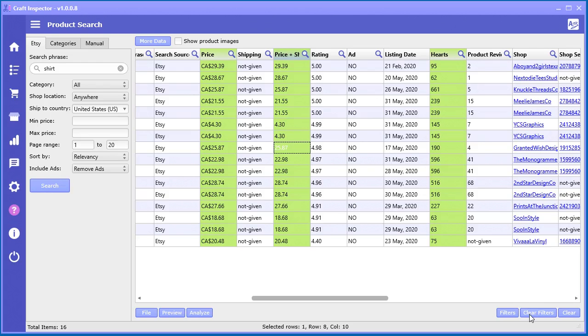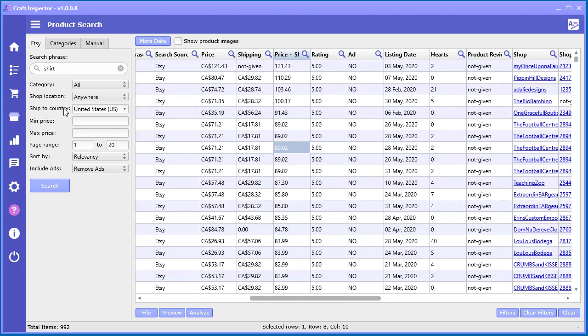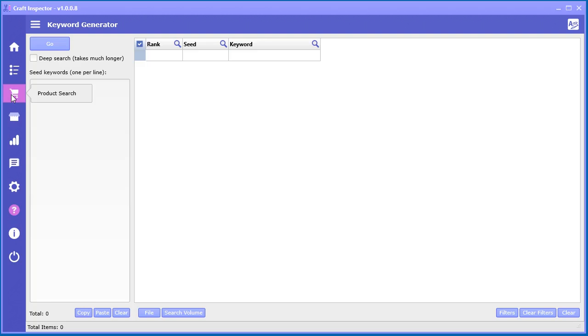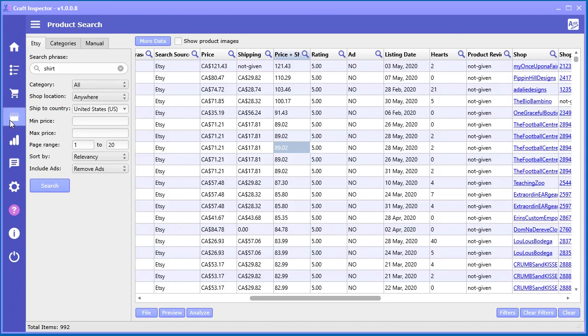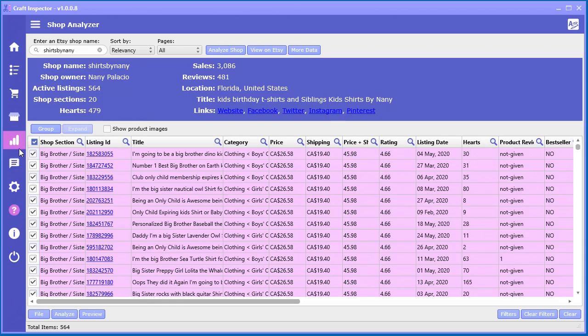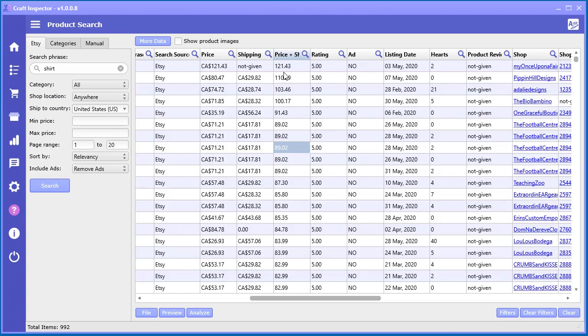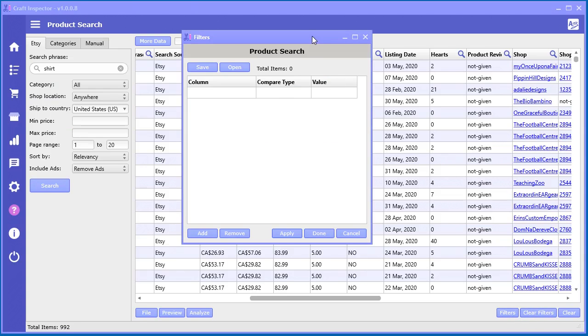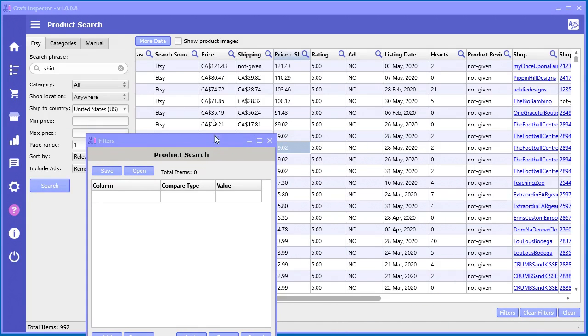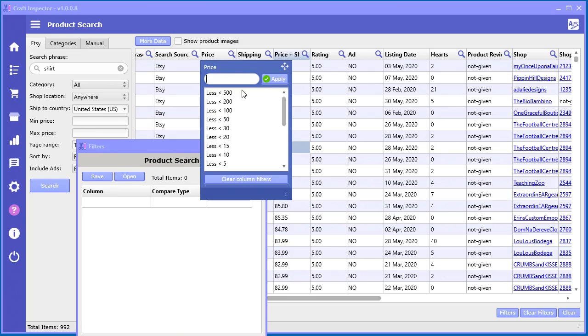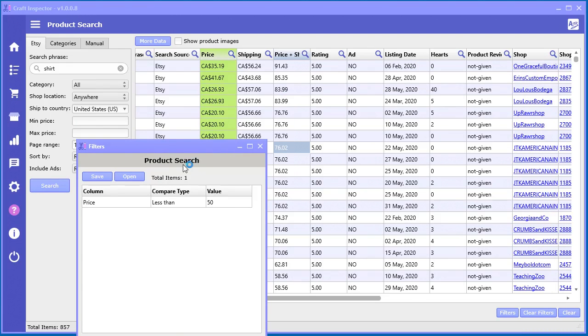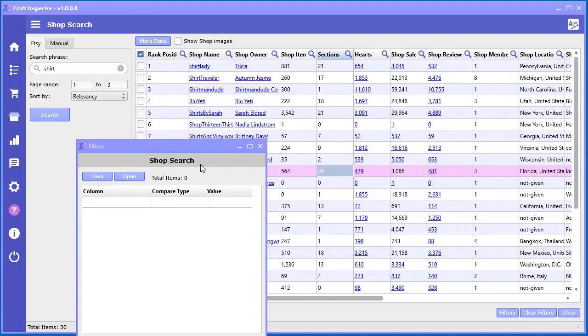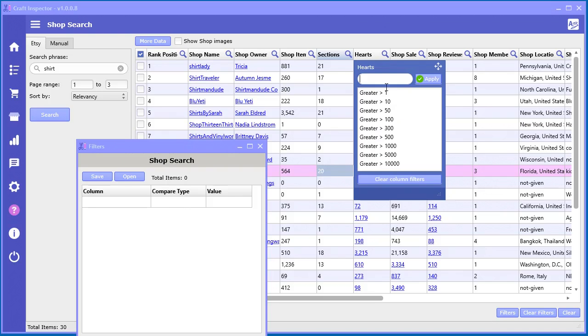The custom filters and filters are all in all the tools. So the keyword generator tool, product search, the shop search, and the shop analyzer all have their own sets of filters. And you can actually see them. If you have the filter window open, it will stay over top all the time. Let's say we have some filters here. So we did that one there, and this is the product search. But as soon as you move over to, say, the shop search, it'll automatically update. Now we're on the shop search, and if we have a filter in here, you'd see it.